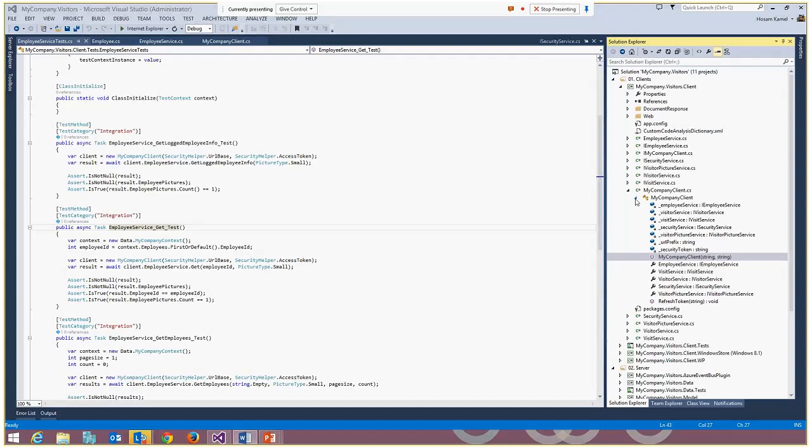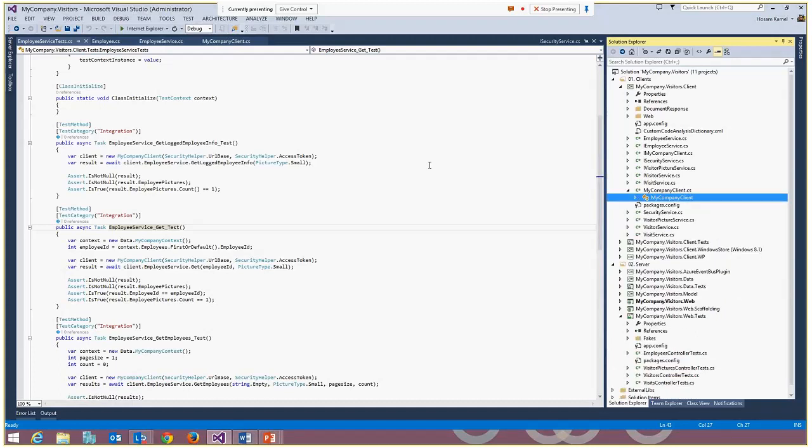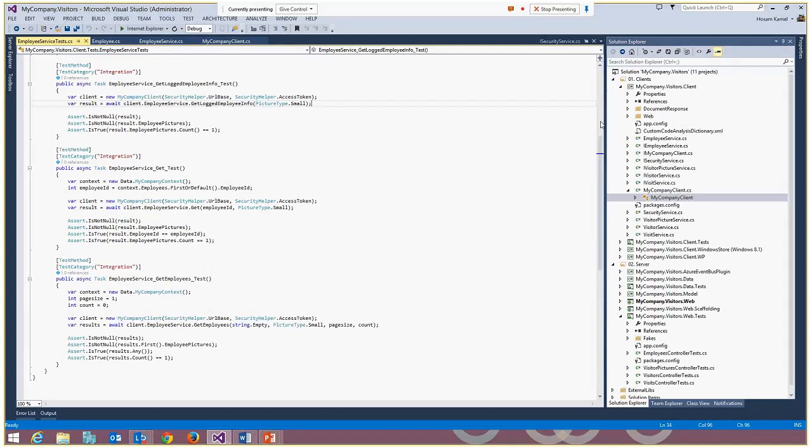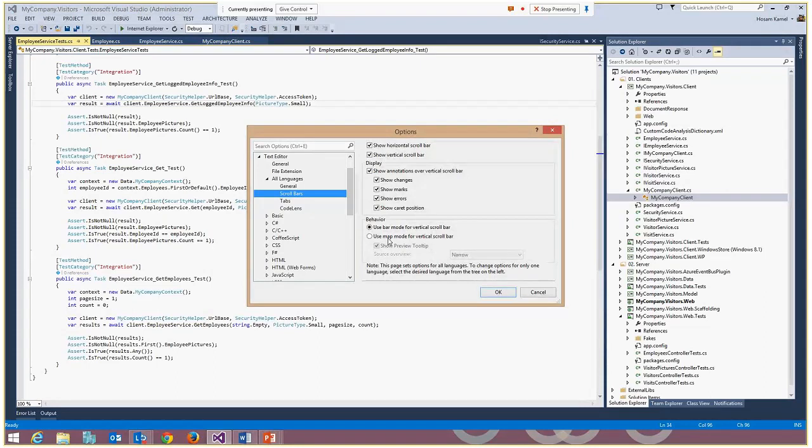Another enhancement we have added for productivity is the scroll bar. It is really a nice feature to have. If you right click here on the scroll bar and find the scroll bar options, we have added what we call a map mode for the scroll bar. Map mode allows you to get a quick overview of your source code without even navigating or scrolling down or up in the same place.